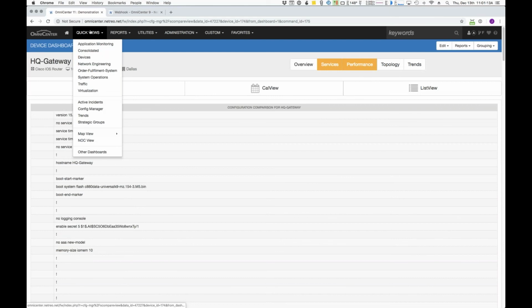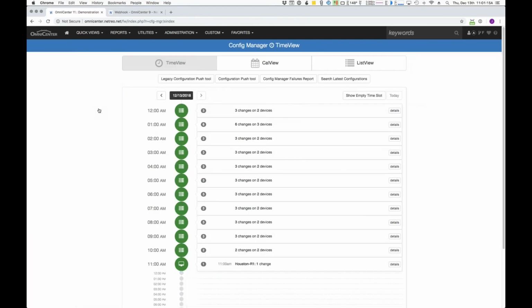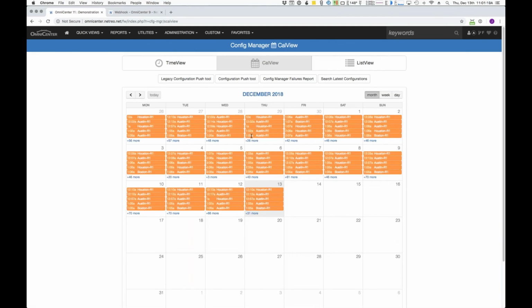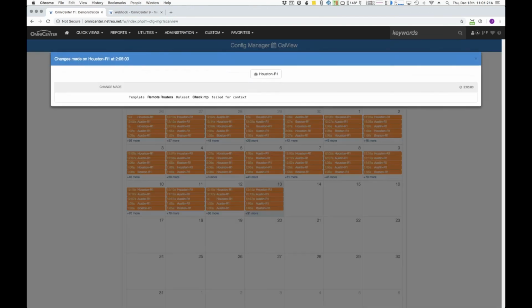When you're looking at this from the configuration management dashboard, you can get a summary view of what's going on with those particular systems. If I click on one of these devices and see exactly what changed, here you can see I've got a rule set failure. That means OmniCenter is set to look for these particular words in that configuration, and if it's not finding them, it throws an error.